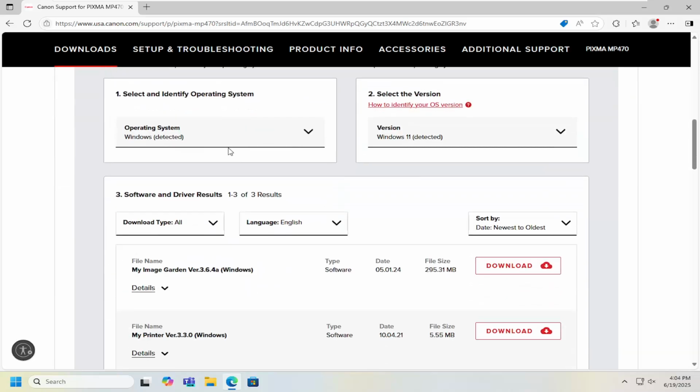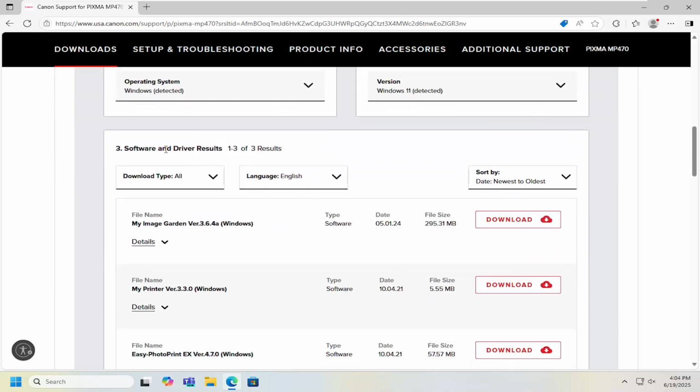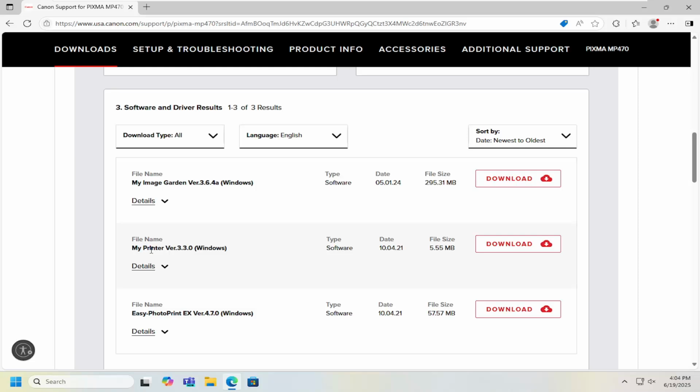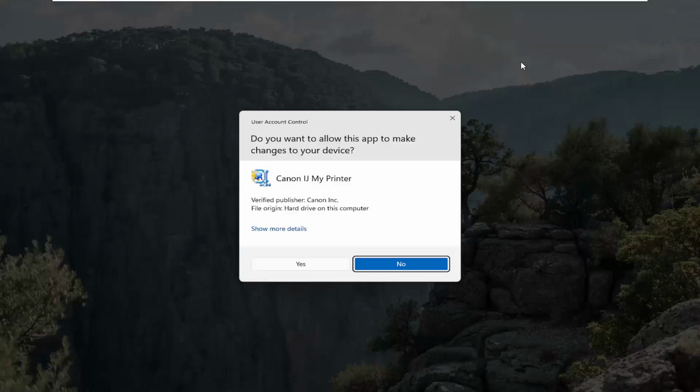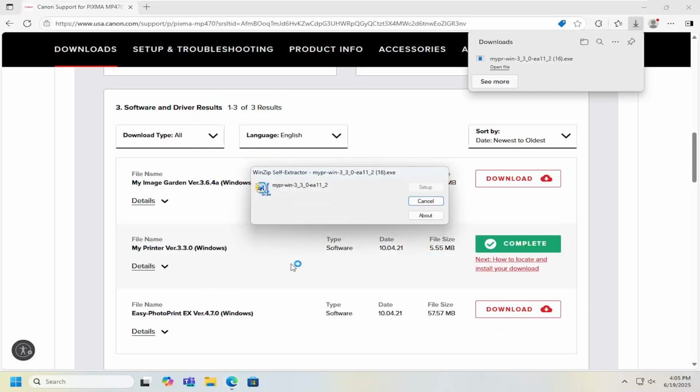and expand that. And then underneath the third category here, there should be a file name that says My Printer. Select the download button for that. Once it's downloaded to our system, go ahead and open up that file to run it. If you receive a user account control prompt, make sure it's a verified publisher, Canon Inc., and select Yes.